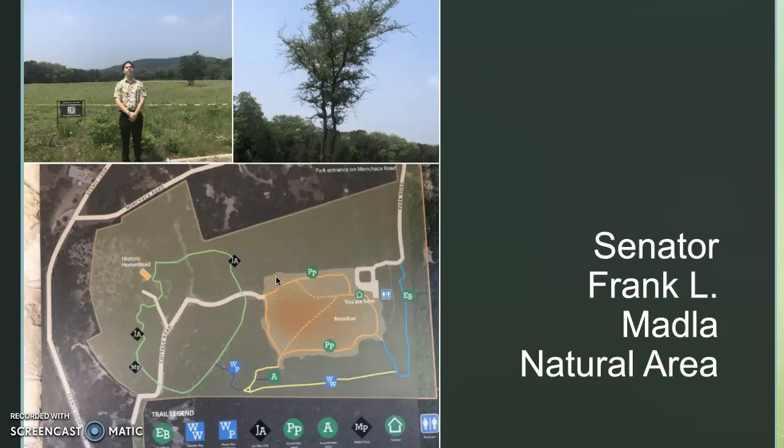I decided to do my project at Senator Frank L. Madla Natural Area in Helotes, Texas.